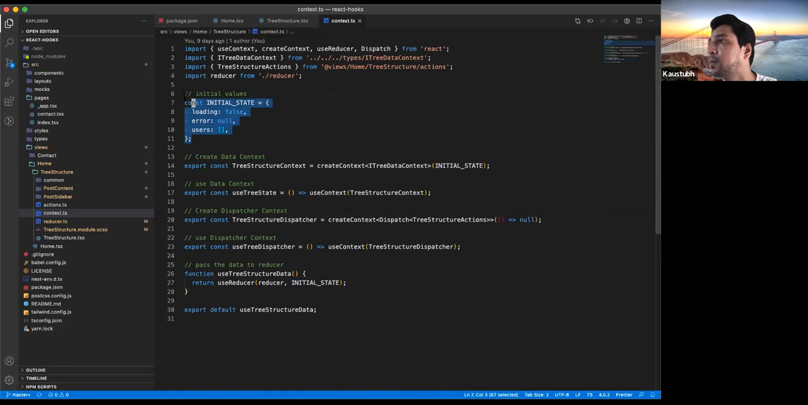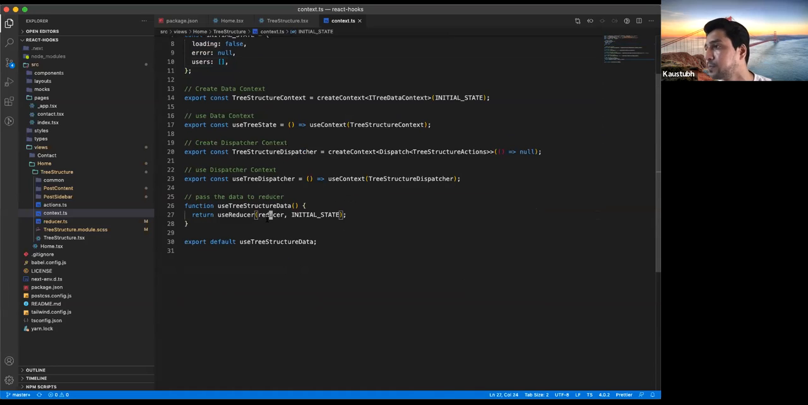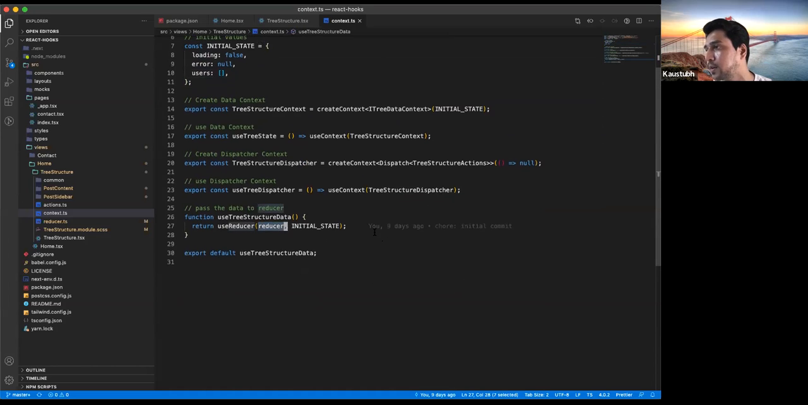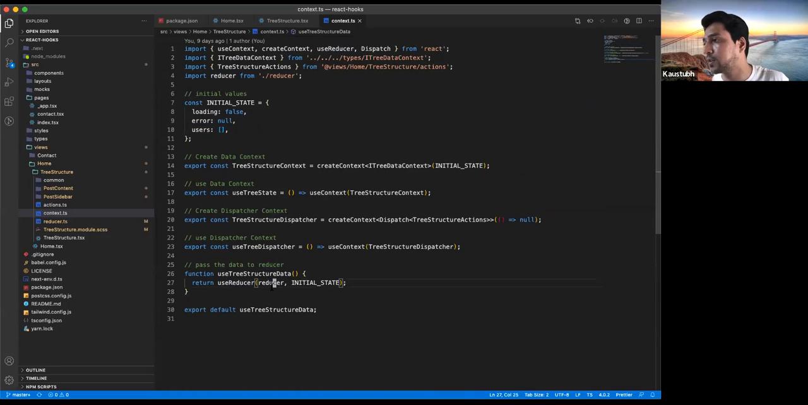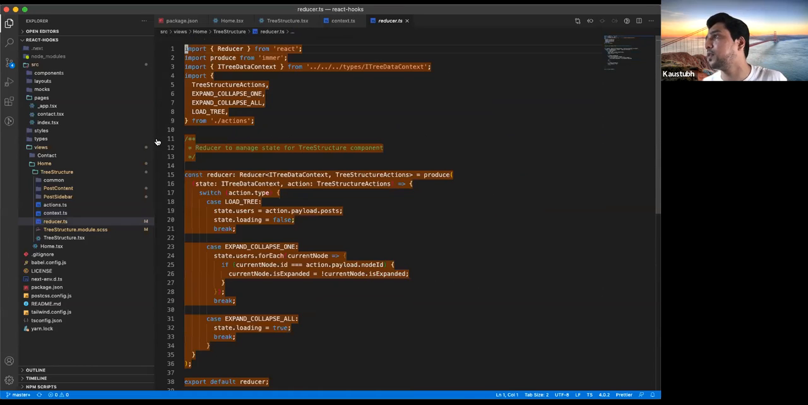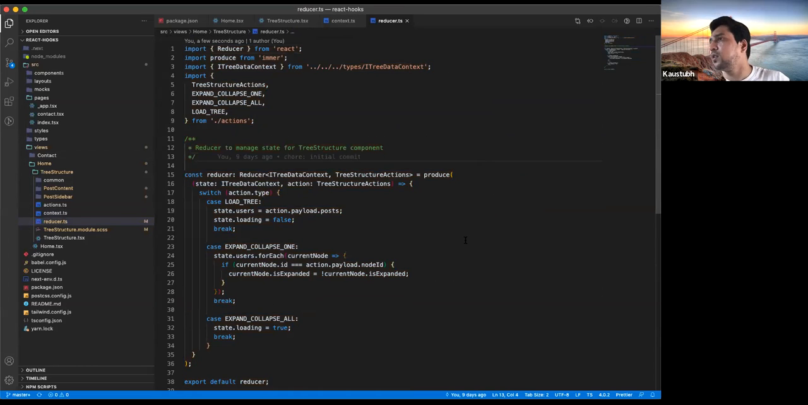Whenever my component is mounted, if I ever console log this on my component, I will see this kind of a structure. Just a sample initial state. And the first parameter is crucial. It is nothing but a function which is holding my state. Let me show you that.